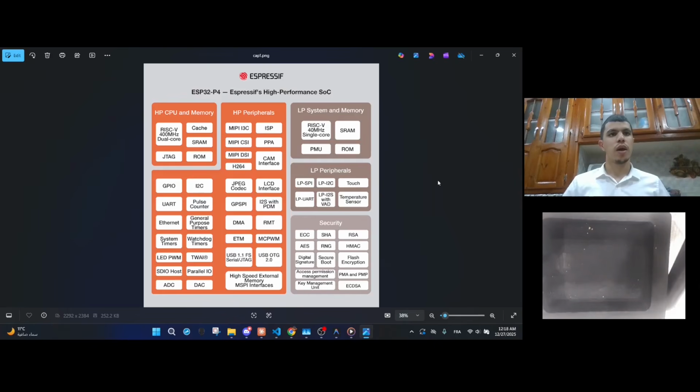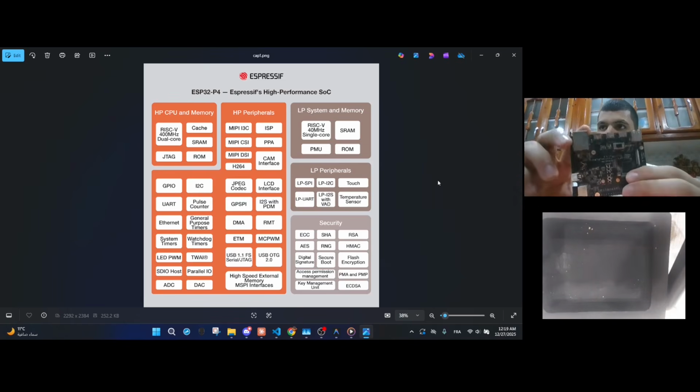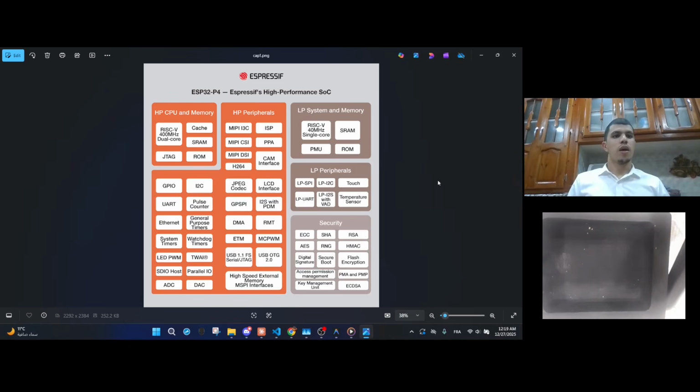Hi everyone, I am Bilal and I am working on my graduation project, which involves deploying a YOLOv10 nano object detection model to run on the ESP32-P4 microcontroller. Now, when I started this project, I immediately hit a fundamental problem. The traditional embedded development workflow looks like this.